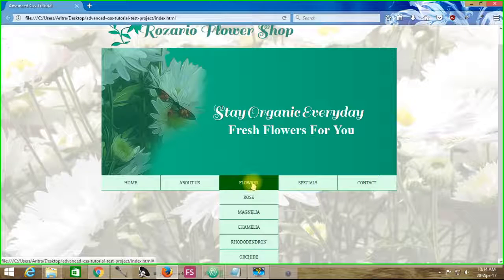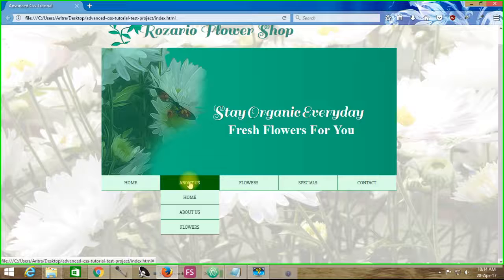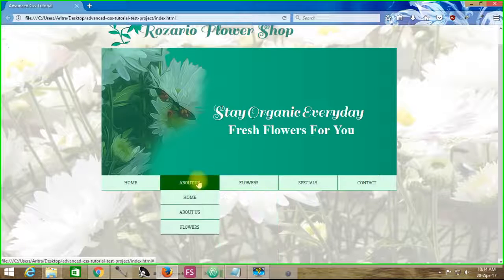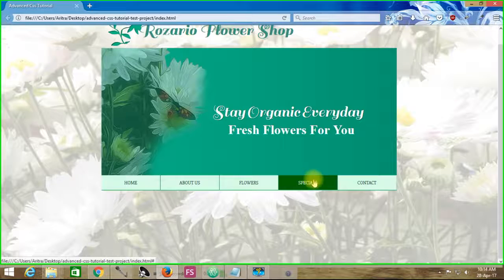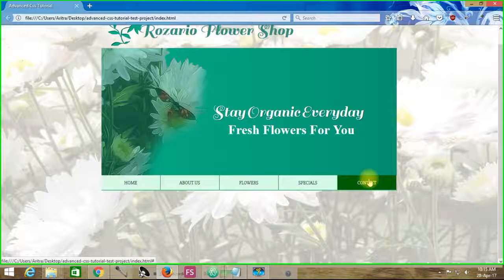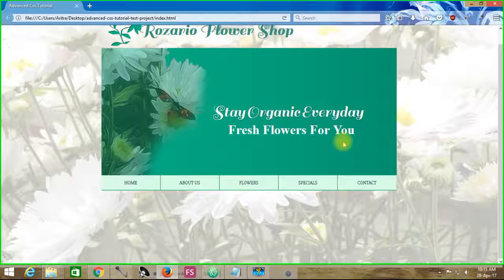So that is what we are doing here. Home, about us, flowers, and these are the things. On mouse hovering, we can see that a drop down list is appearing beneath these segments. Likewise, you may create any unordered list under any list item or menu item over here. So this is the drop down list so far.